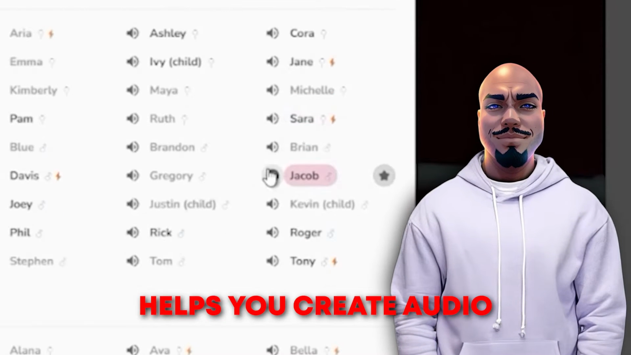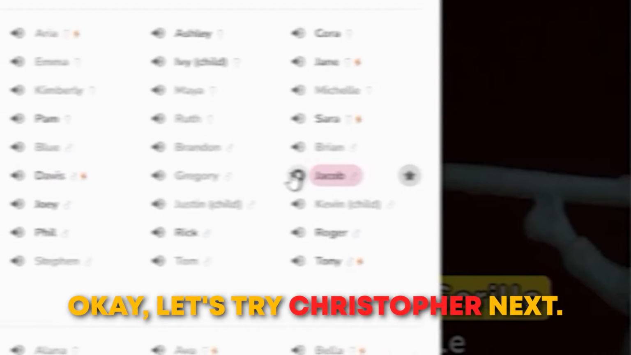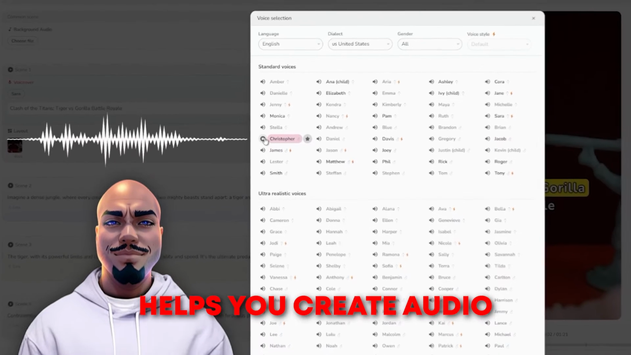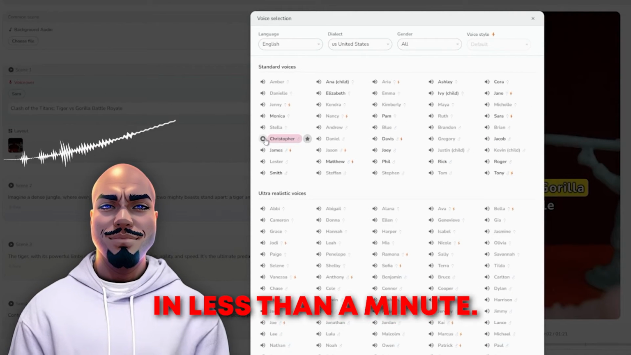Fliki helps you create audio and video content using lifelike AI voices in less than a minute.